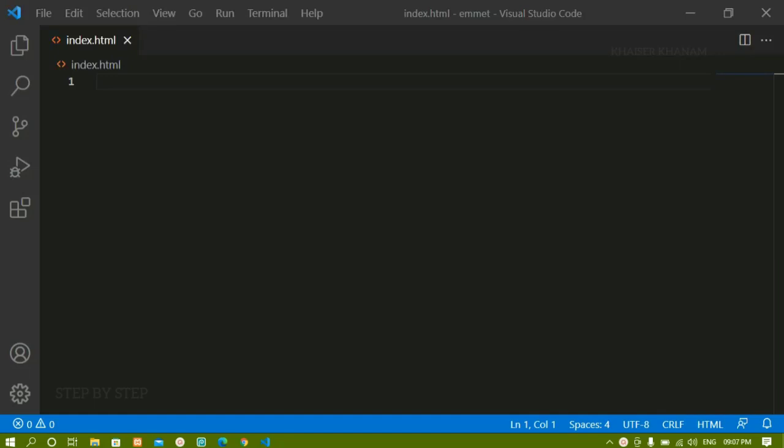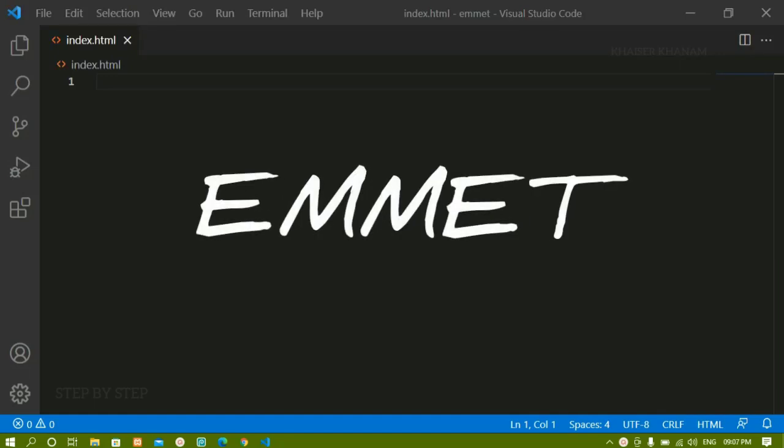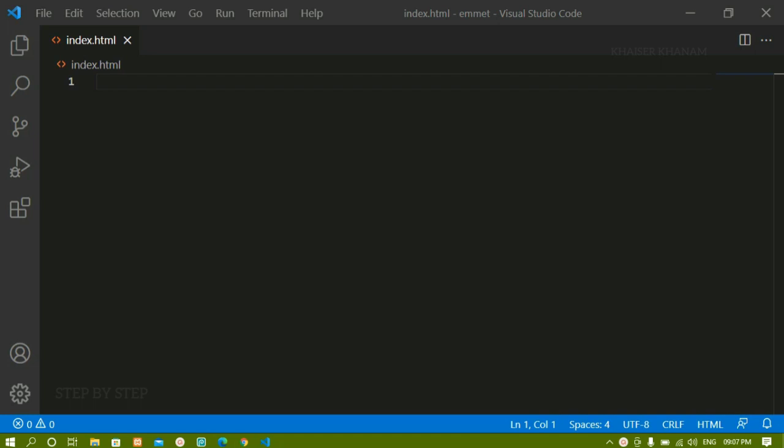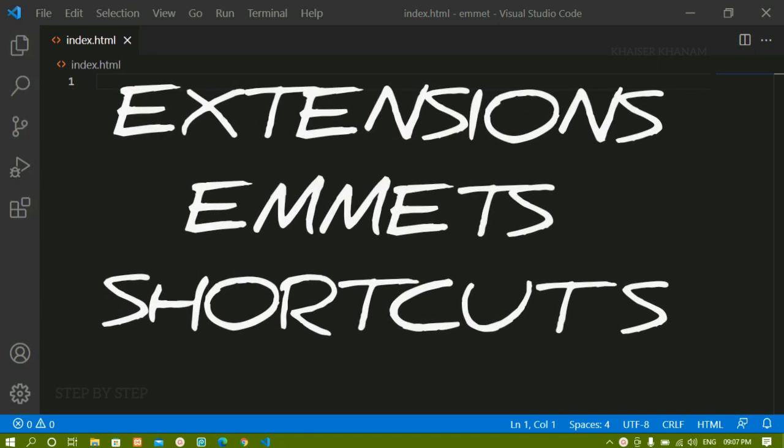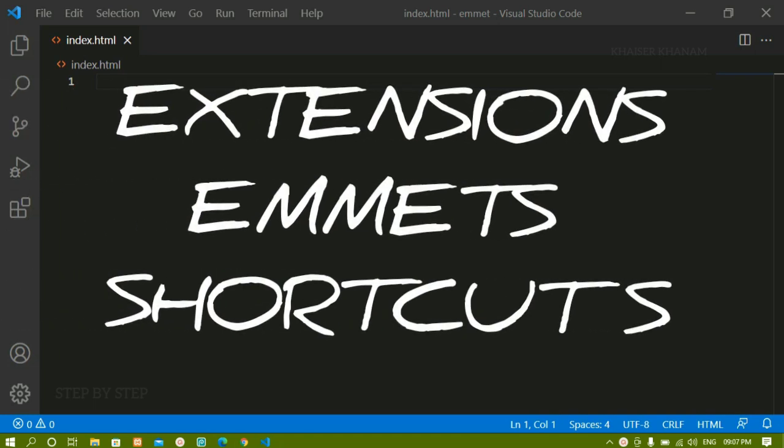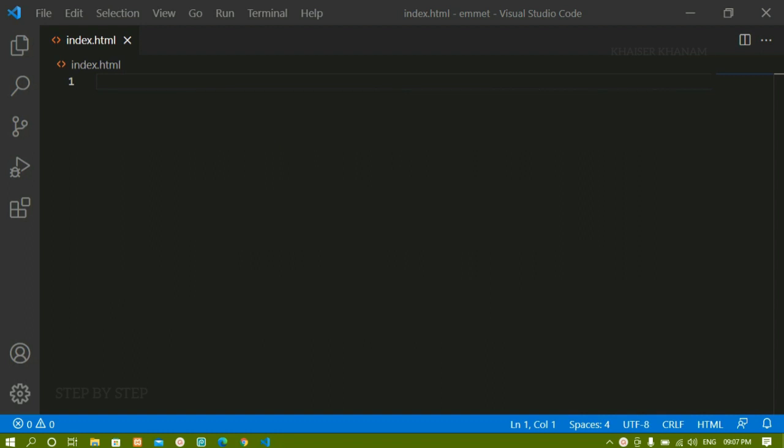Hello all. Now we are going to see about Emmet. What is Emmet? Most of the people get confused between extensions, Emmet and shortcuts. Whenever you are installing VS Code editor, then Emmet will be built in. You don't have to install any extension for that.